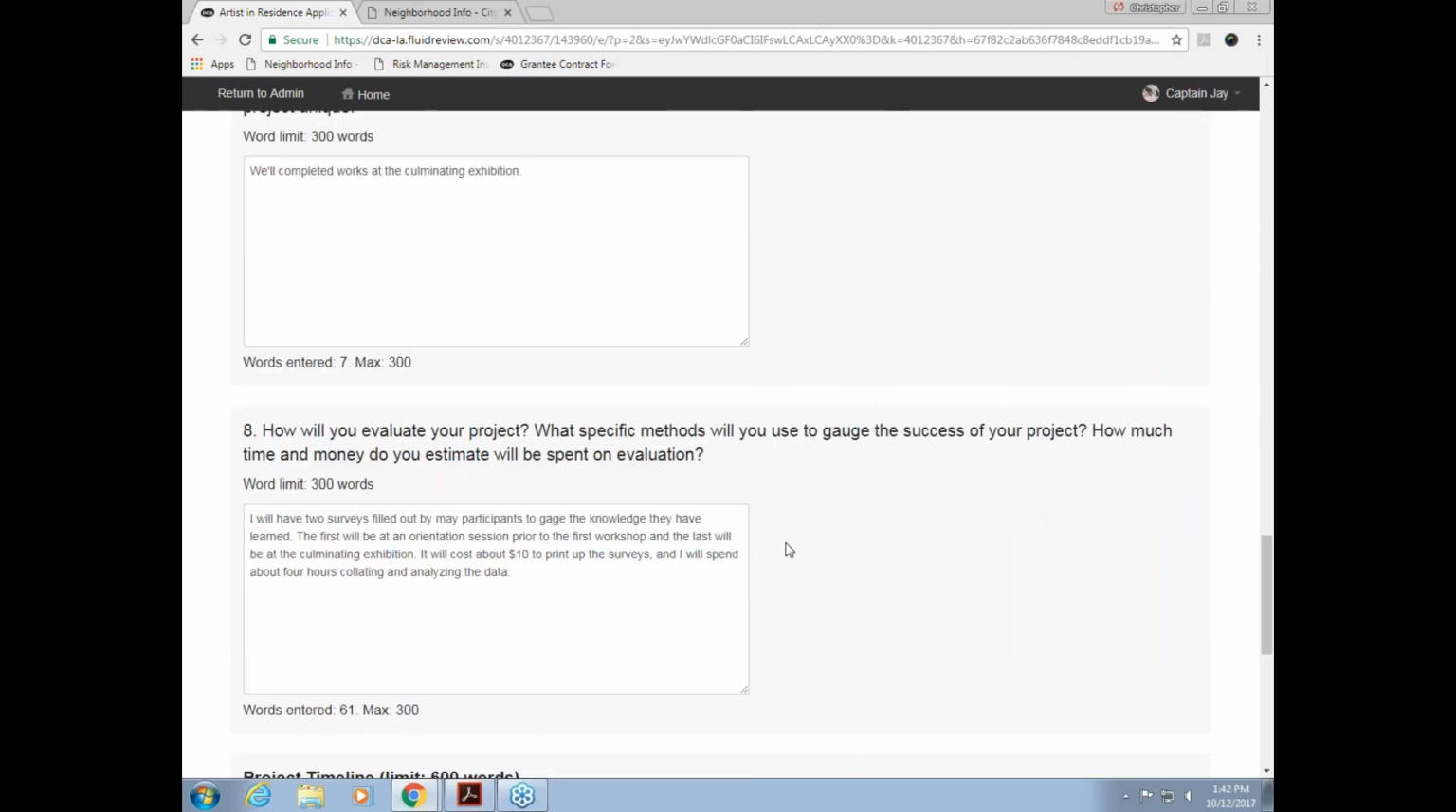Question 8, we would like for you to tell us how you evaluate your project. We want to know that our grantees are always looking for ways to improve their project from one iteration to the next, from one year to the next. So we want to know how you are receiving feedback on your work and how you use that feedback to improve it for the next time that you do the project. And as always, we want you to estimate how much time and money that you use on your evaluation process.